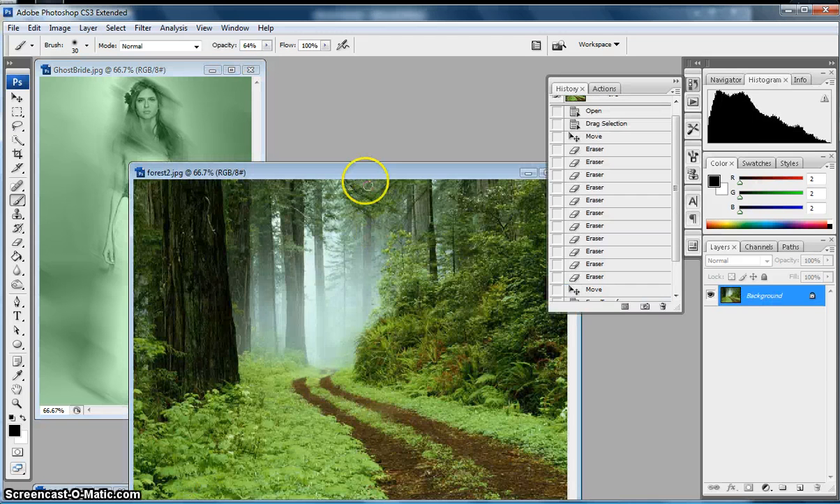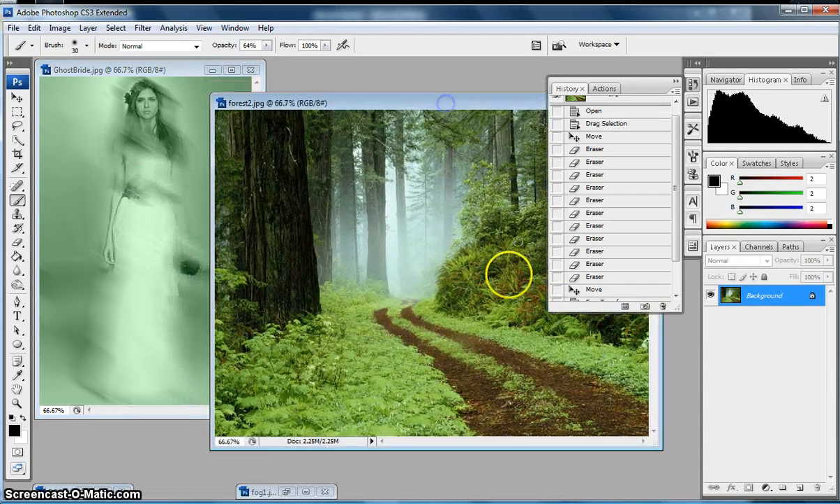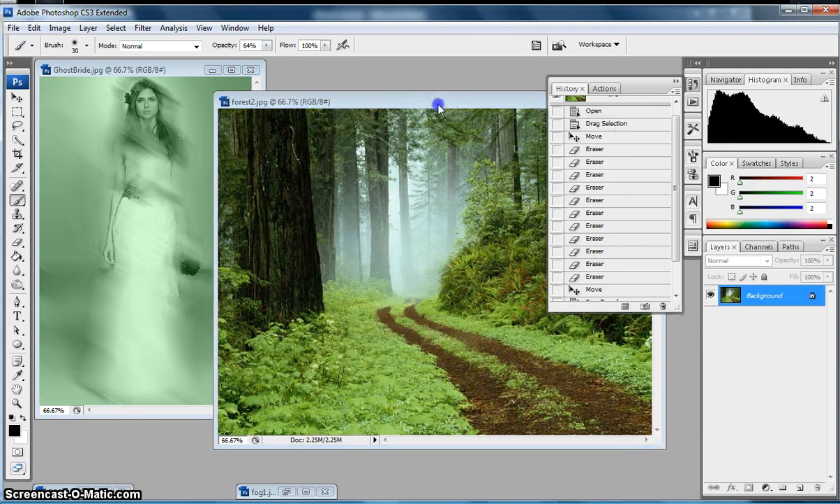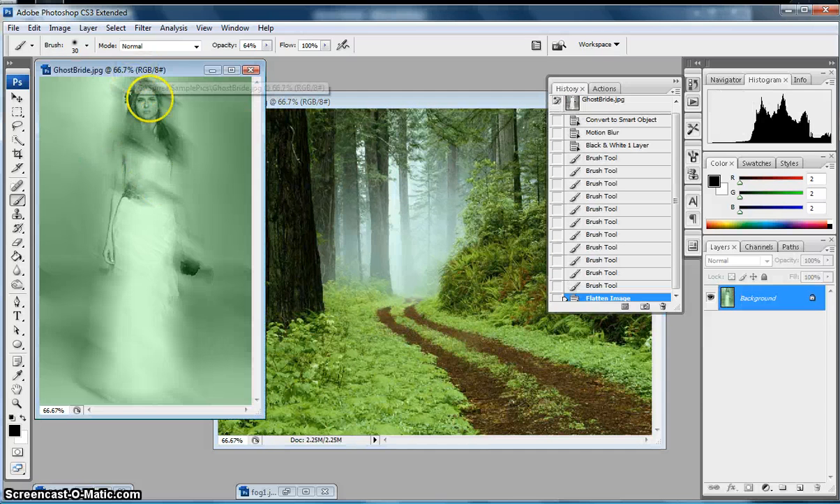So what I have here is a forest. Again, this is not one of my images. This is just a borrowed background image from the internet. But just to show this process, I'm going to select this ghost image using a selection tool that we went over in our selection tool tutorials.